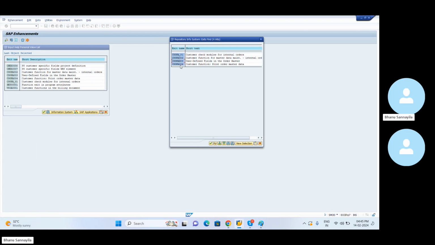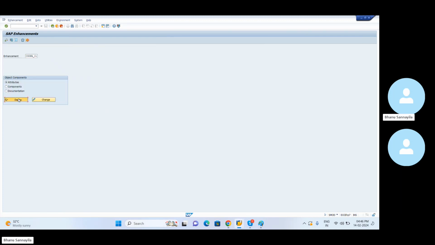So 1, 2, 3, 4. Let me open each and every exit. Let me show that for you. You see, this is customer check, customer function. At least if it is customer related, I mean, customer related as in we can add a new button, right? So it should start with customer function, but let me open each and everything for you.